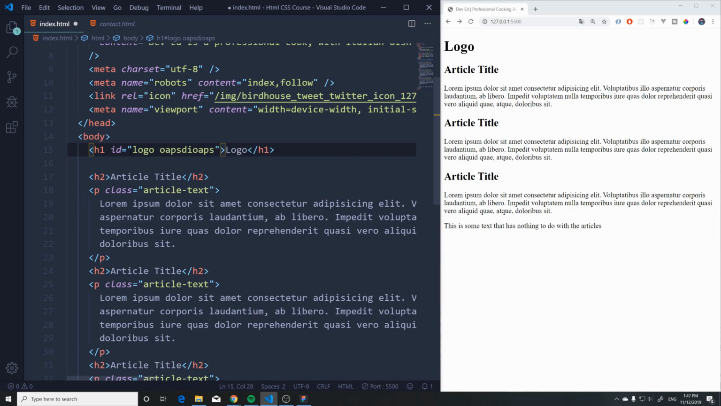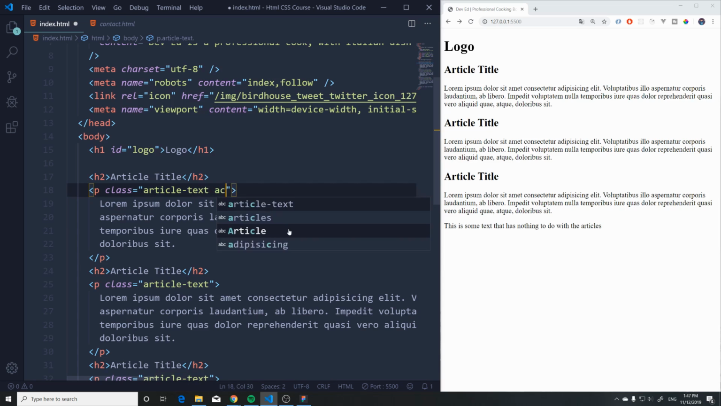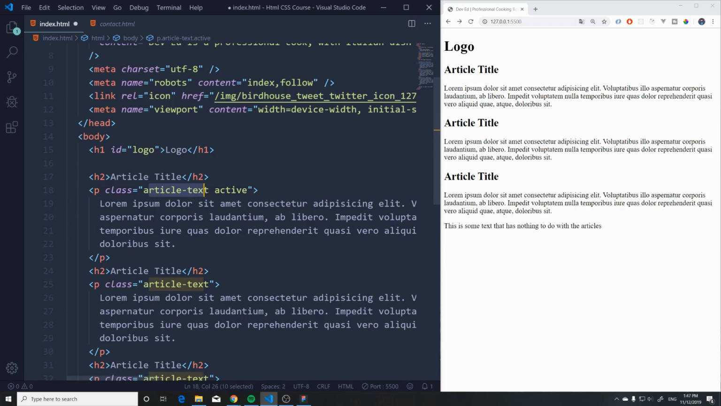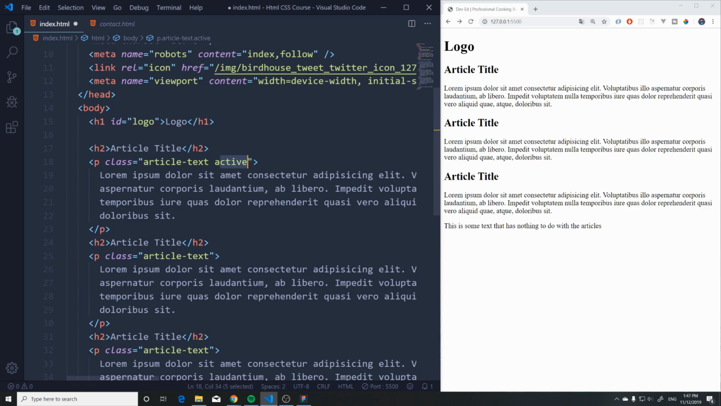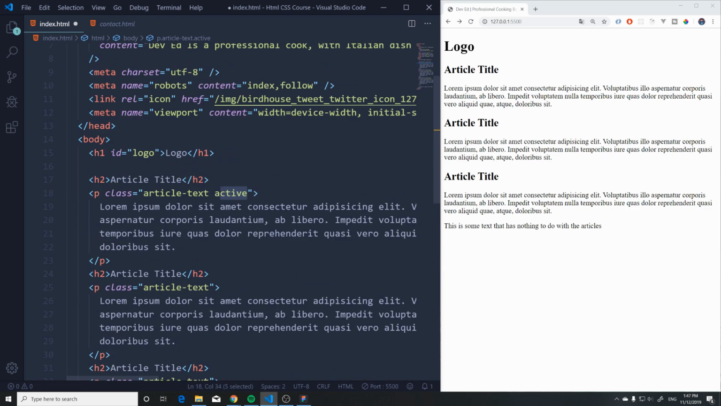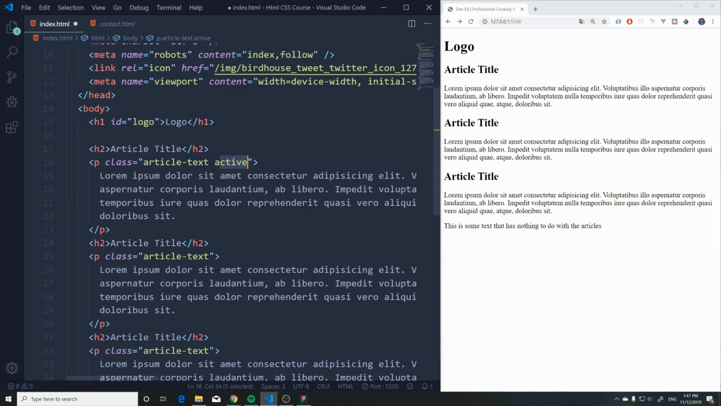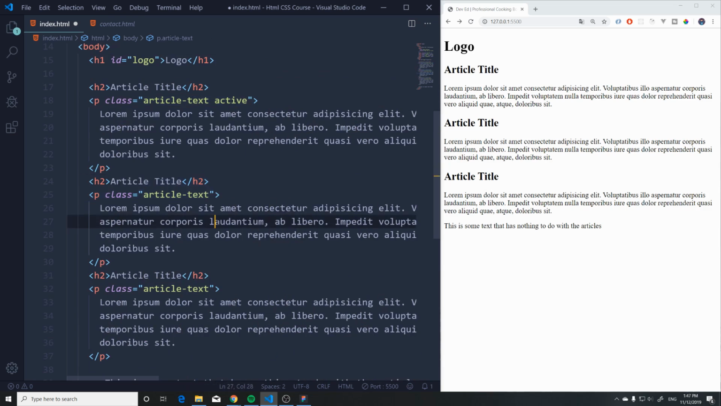Don't do something like this, because what you can also have is two classes on one element. You can have article text and maybe article text active, all right? So these are two separate classes here, all right? That's the difference. So we can maybe style this in one way and we can style the active in another way if we want. Okay, so without confusing you too much, I'm gonna leave you to it like this, and I promise it's gonna make way more sense when we get to CSS, because right now we're just naming these for no reason and nothing's happening.